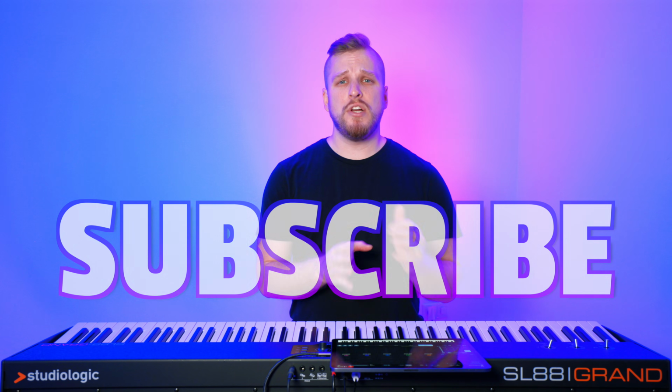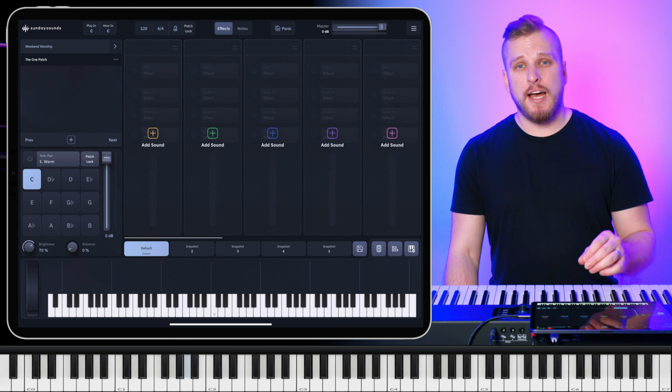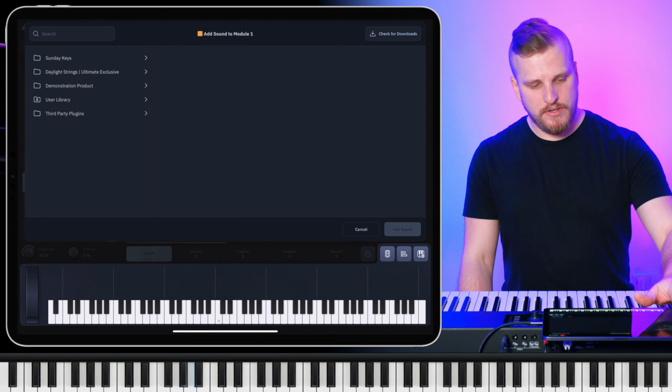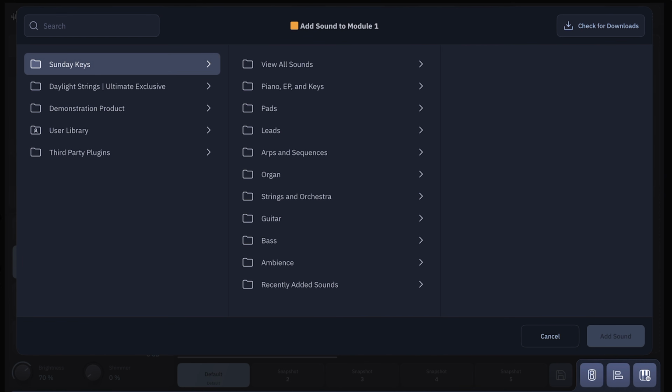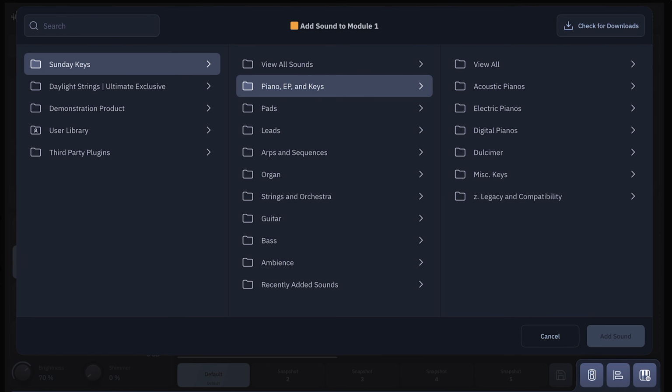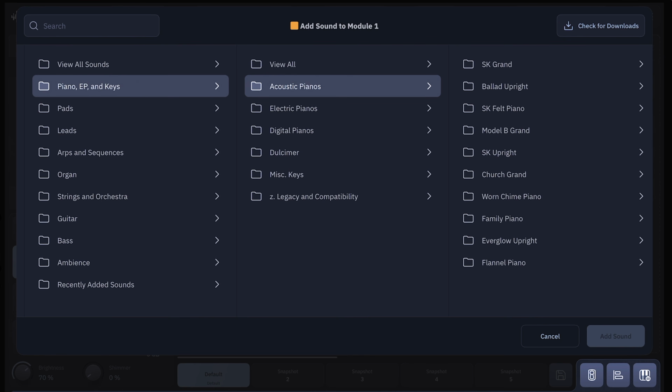Sunday Sounds. So let's start off talking about pianos. I'm going to tap Add Sound here, go to the Sunday Keys folder in my browser, and I can view all of the pianos that I have available to me. Let's start off with acoustic pianos.